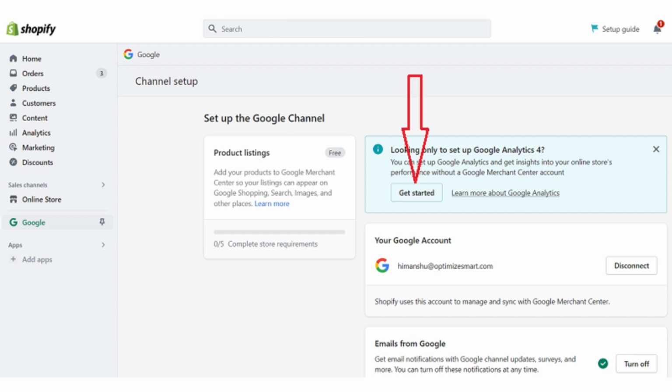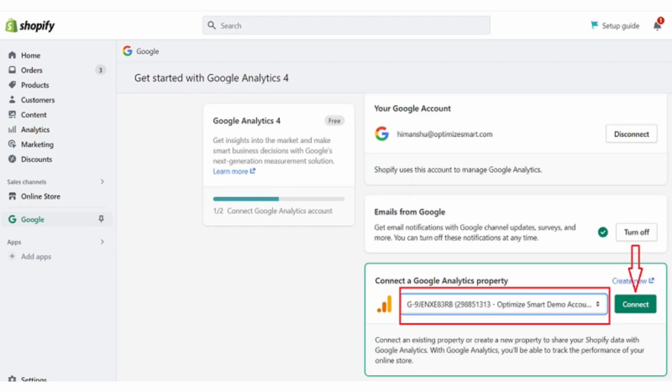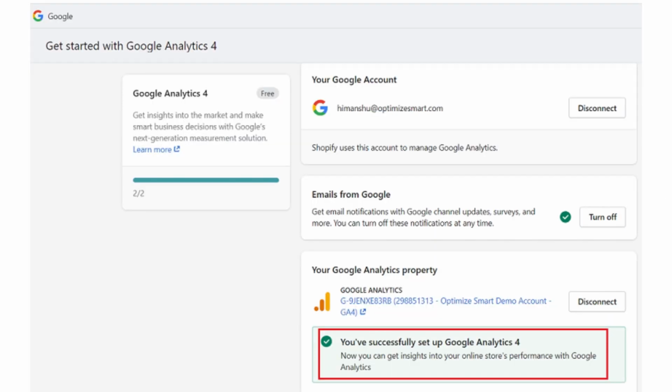Now click on the Get Started button under the section Looking Only to Set Up Google Analytics 4. Click on the Get Started button. And now select your GA4 property from the drop-down menu and then click on the Connect button. You should now see the message: you have successfully set up Google Analytics 4.